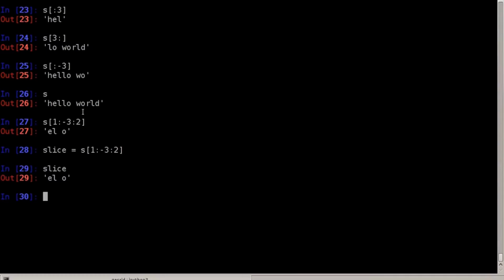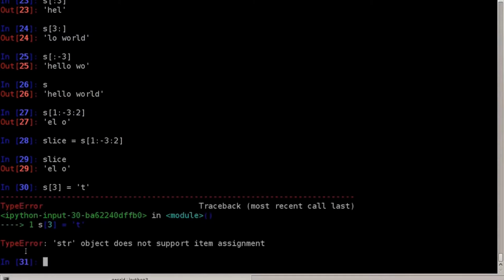Now that's something that's very important. Strings are generally immutable, so we cannot change an existing string. I cannot say s[3] equals another character, let's say t. Python will end this with an error. And there it is, it's a type error: string object does not support item assignment because it's not mutable.